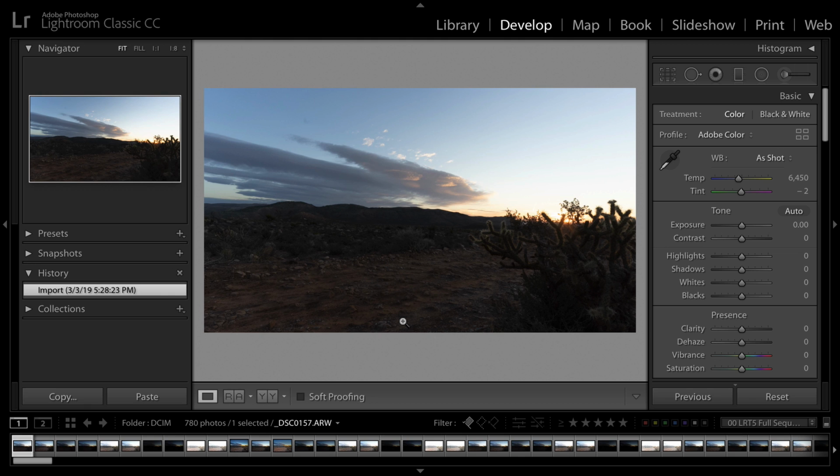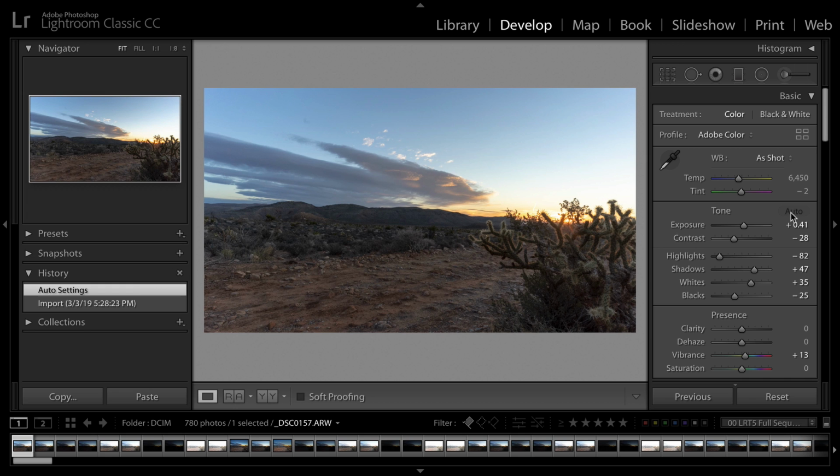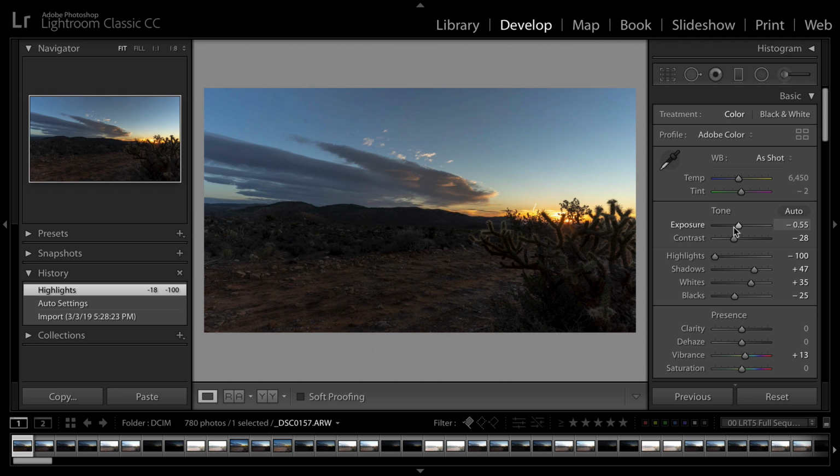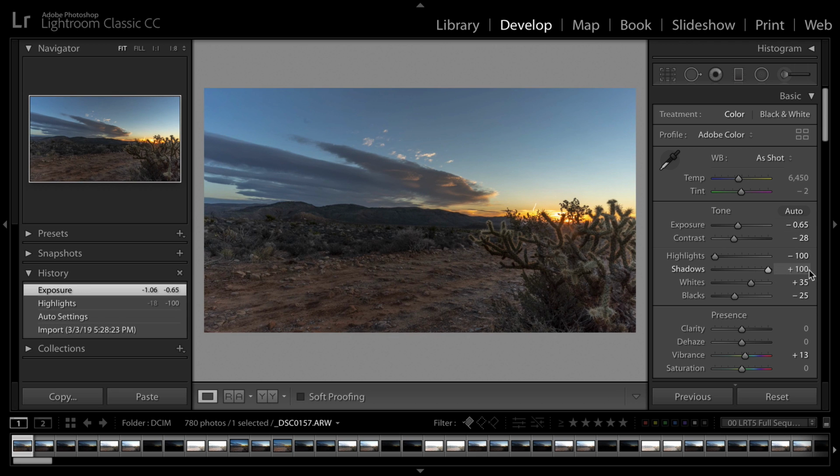Let's explore what could be done here with the single raw file. First up, I'm going to click the Auto button to have it analyze the scene, and that definitely helps. However, it's difficult to recover all the details here in the highlights. In this case, I'm going to pull the exposure down a little bit more and then further lift the shadows. That definitely helps. By pulling down the base exposure, I was able to bring back more in the sky.